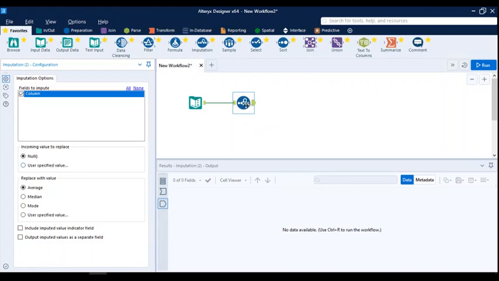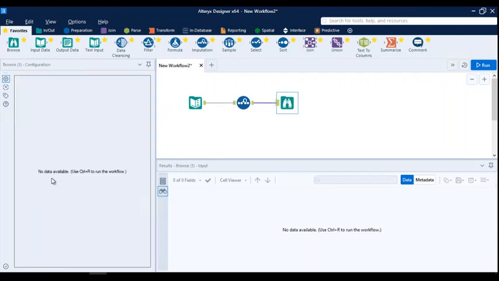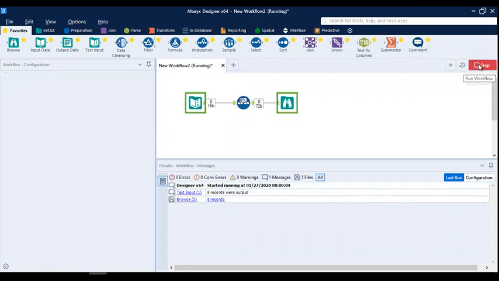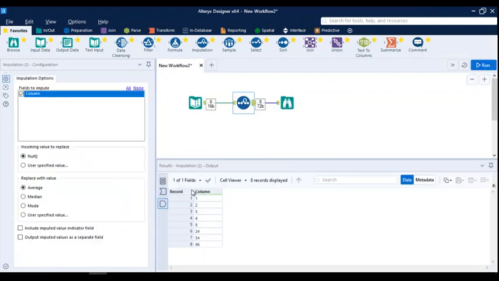So I have attached it to this column, and I'll add a browse tool here, and imputation is done. Here we can see how our data looks, and we'll see the output. Right now this null value is going to be replaced by the average of the data. That is what we have configured here. So I'll just click on run, and we'll see it here. As soon as you click on run, here you see, you got the data.